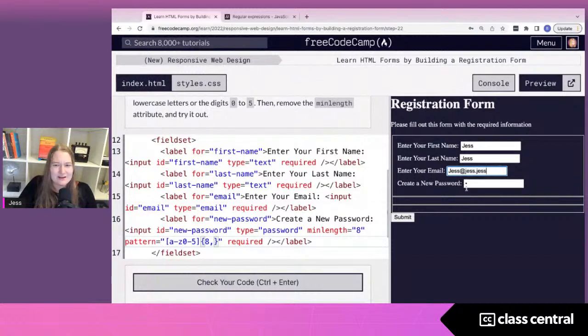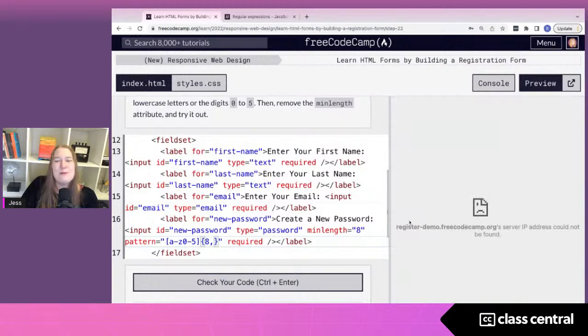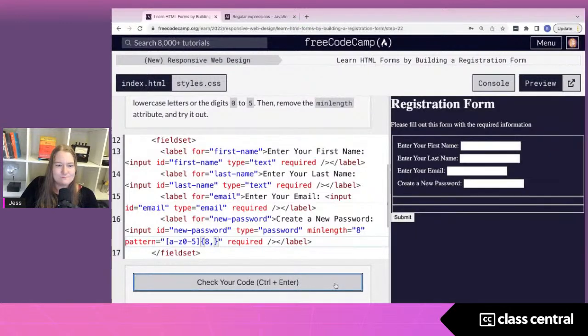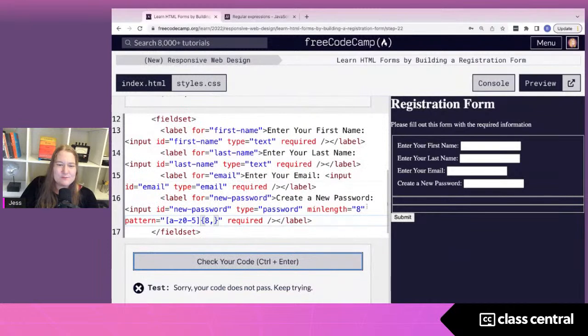And our password here, I'm going to say lowercase a, e, c, d, 1, 2, 3, 4, 5. And I think that's going to work. And by work, it means, hey, the server's not set up. Don't worry about it. Let's check our code. Oh, it's saying I should remove the min length element. And that should still work because we've got our minimum length. Do we want to try what the max is? Let's say 10.